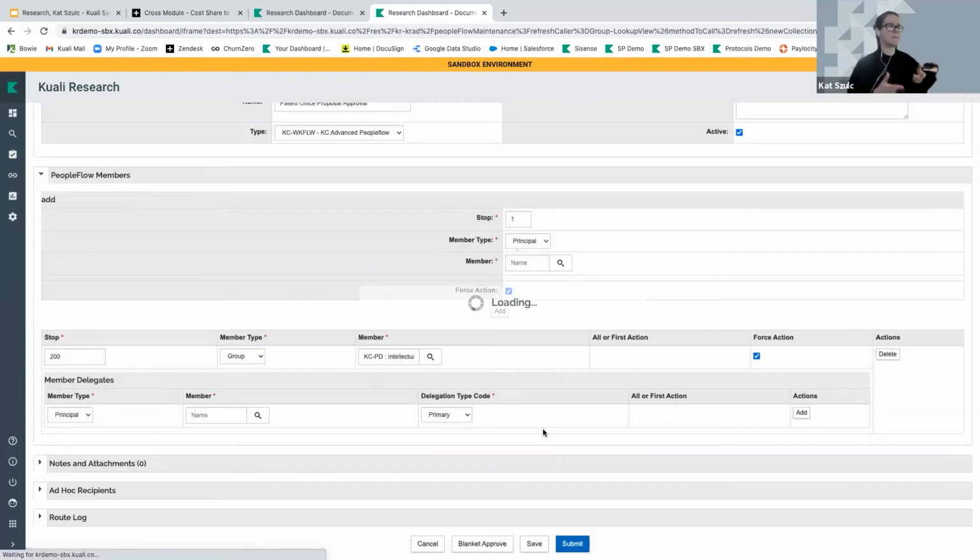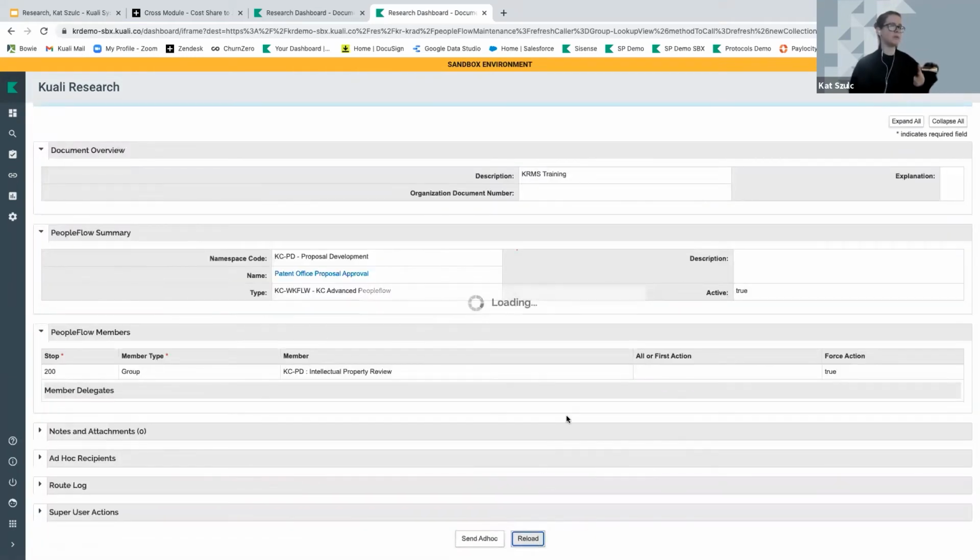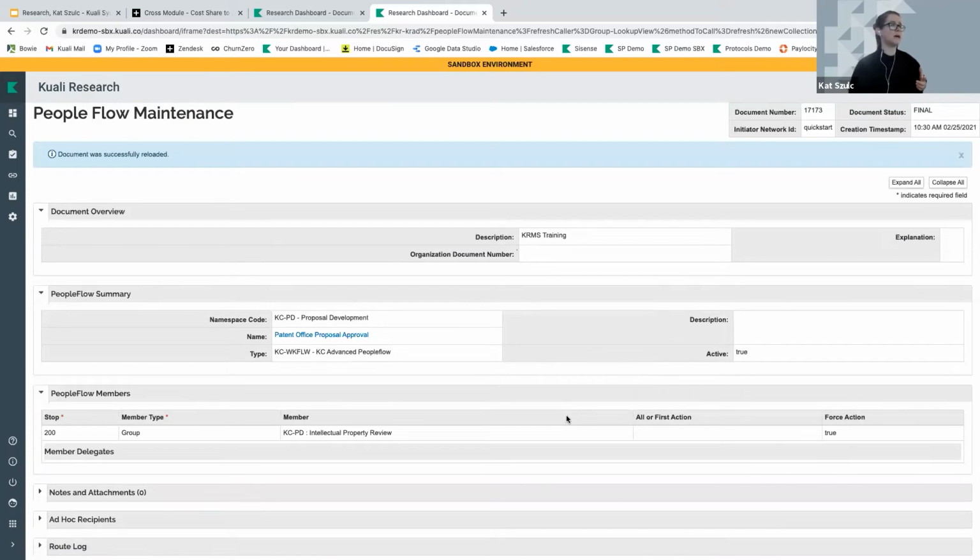So now I've set up my people flow. So I'm sort of halfway done through the process. This people flow is not triggered anywhere yet, because the system doesn't know yet when to trigger this appropriate people flow map. So this is where the KRMS agenda is going to come into play.